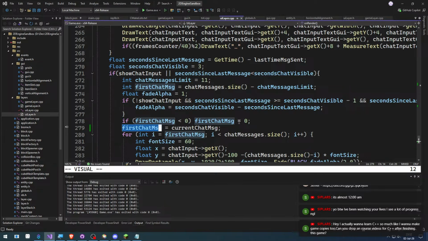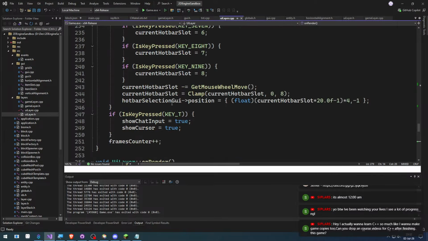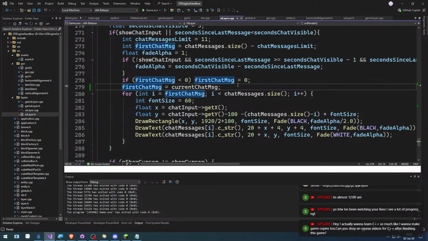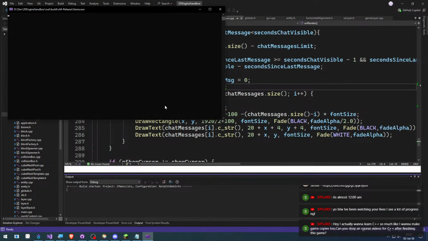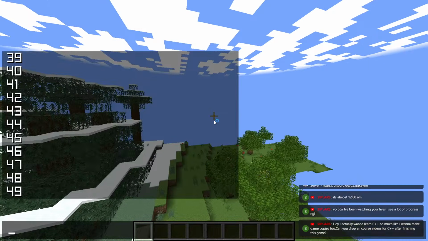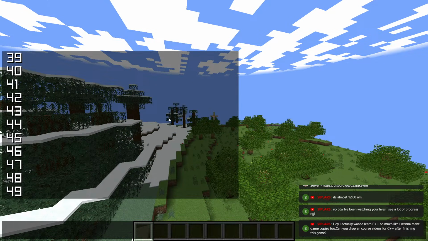Yeah, I'm not sure how to do the scrolling. It's fine if we don't have scrolling. Okay, we have 50 messages. If I hide this, it should limit them. It should not show all of them. Yeah, like this. It doesn't show all of them.